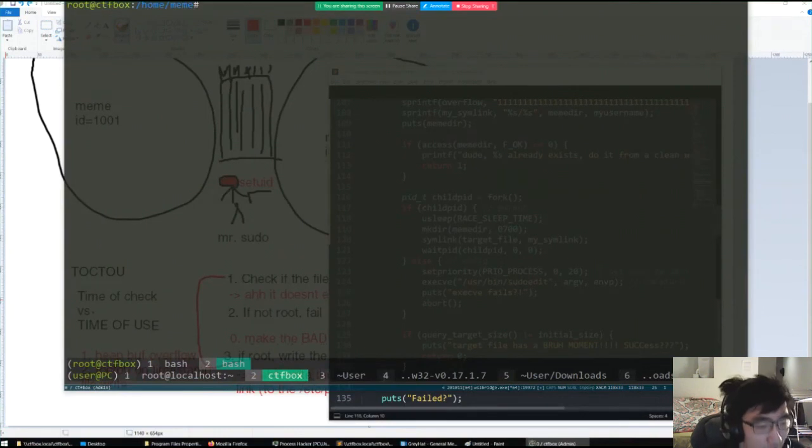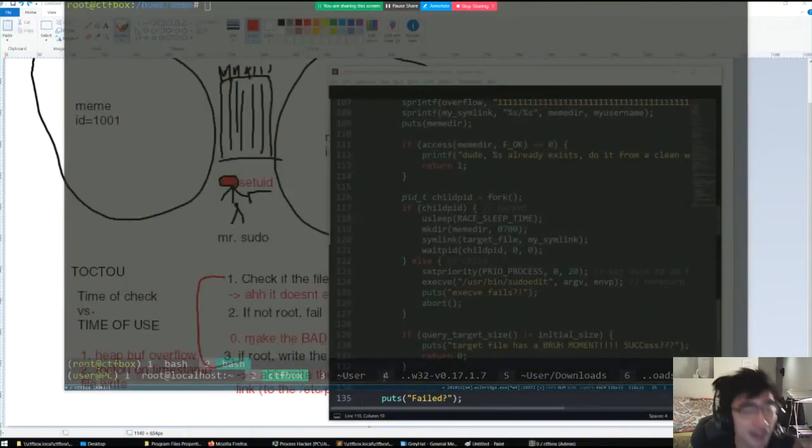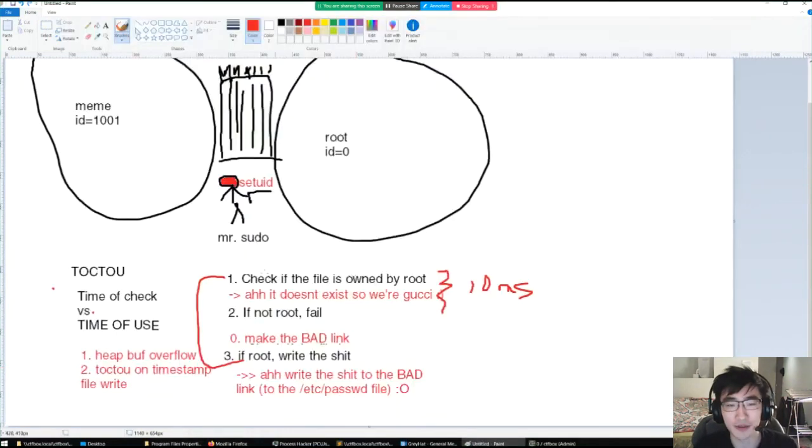Okay, answering questions. Is the goal to have the bad link made at the exact time it takes to check the sudo? Yes, exactly. Sudo is going to make sure the bad link does not exist. But if we make it right after it does the check, but before it actually uses that file name, then that's Gucci. Does it make sense? So we're basically racing it to make sure that happens at the exact right time.